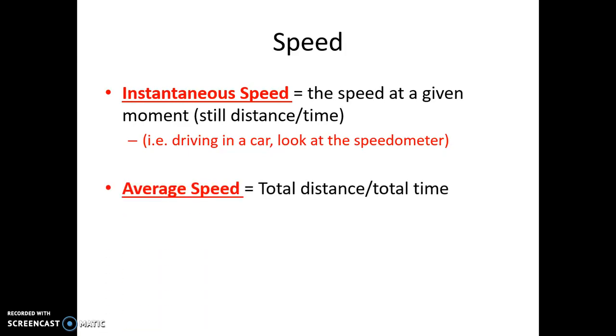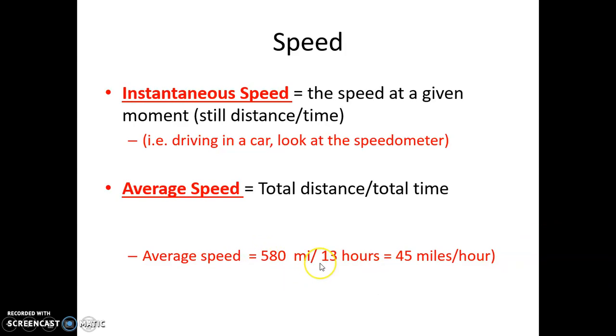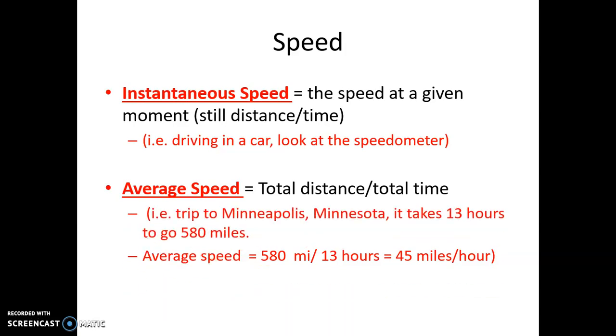And that is different from our average speed, which is our total distance over the total time. So it's not talking about just one specific moment, it's just a summary of the entire trip that you took. So for example, if I travel 580 miles, which I did recently when I went to Minneapolis, Minnesota, and it took me 13 hours to do it, I can calculate that my average speed was 45 miles per hour, which is pretty slow. Okay?